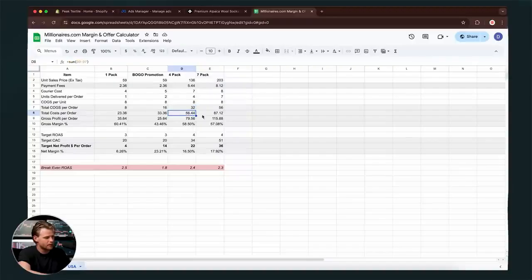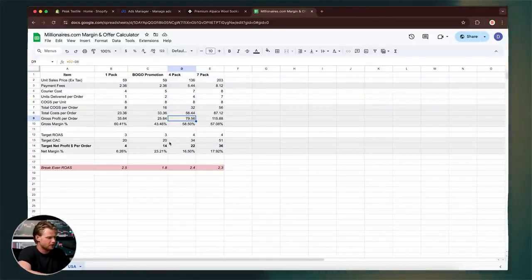Then the total cost per order to send all up. So that's basically all of these costs for you, including the payment fees. And then we've got the gross profit, which is relatively low for this product. I thought we could make it up with packs and bundles and LTV and whatnot, but we'll figure that out as we go.